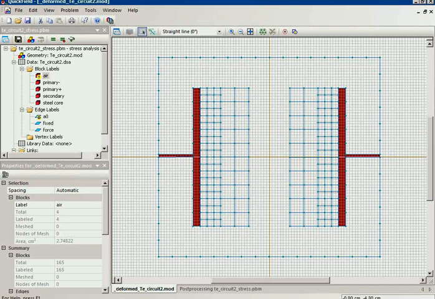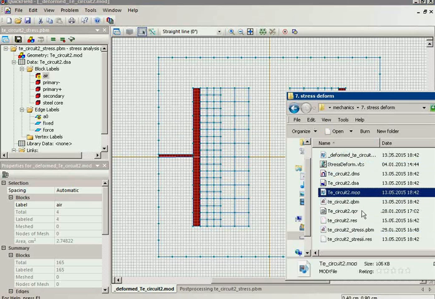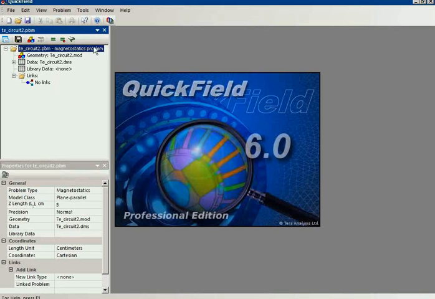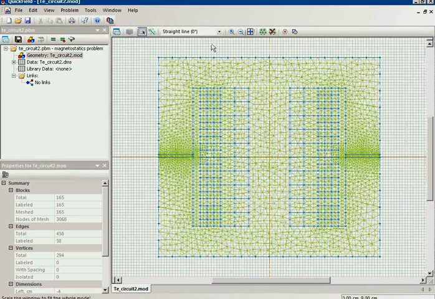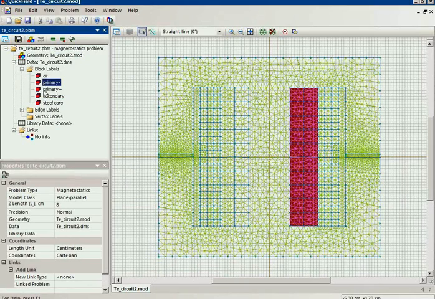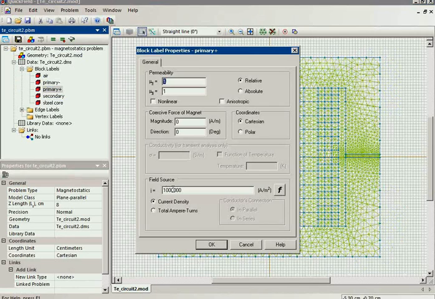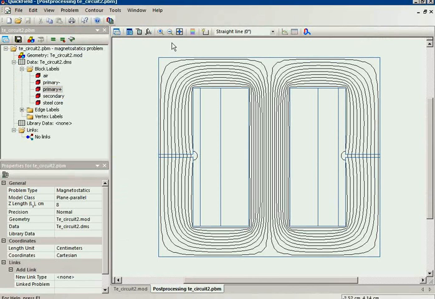Now let me show you what this deformation caused. This is the magnetostatics problem, and here this is the original undeformed shape. I have the steel core, I have the primary winding carrying the current, and the result of the magnetic field simulation is the magnetic field distribution in the core.